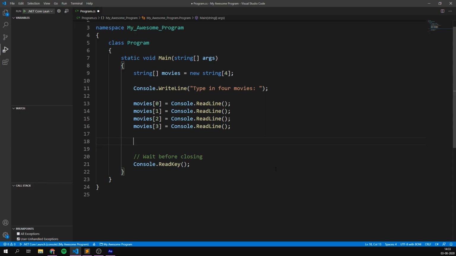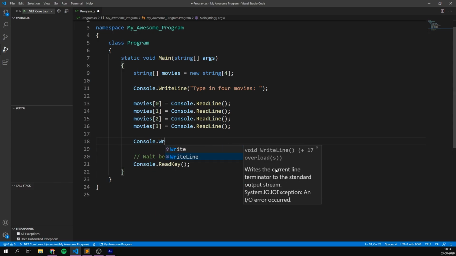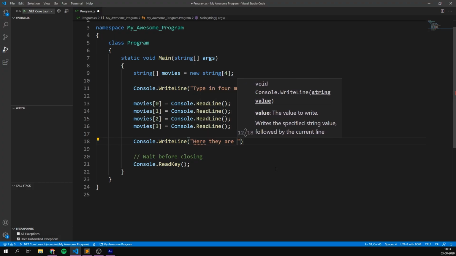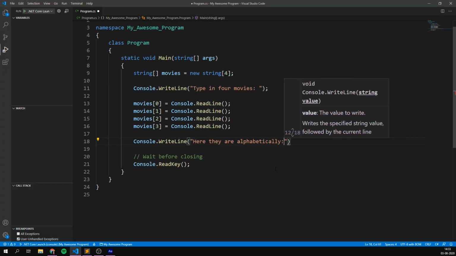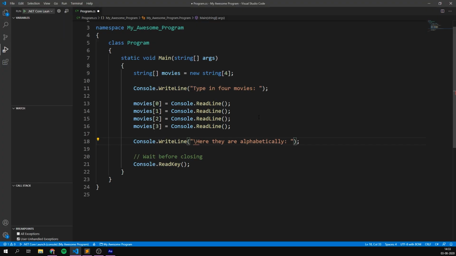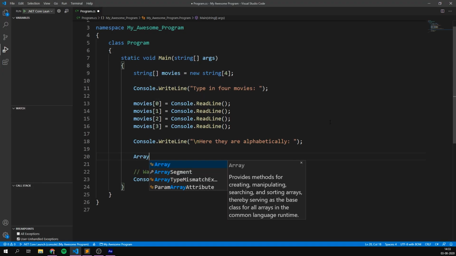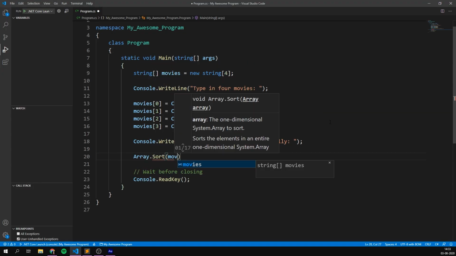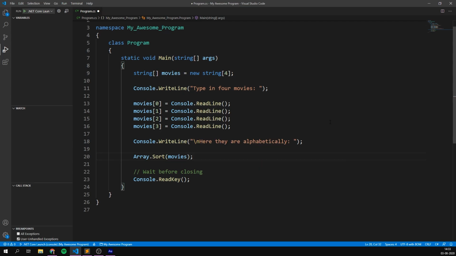We'll write out something to the user. So we'll go console.writeLine and say something like, here they are alphabetically. And I'm just going to add a new line at the start of that just to make the formatting better. Then we can sort the array. To do that, we go array.sort. And here we simply input the name of our array. So in our case, that is movies. And that is actually going to go ahead and just sort it alphabetically.